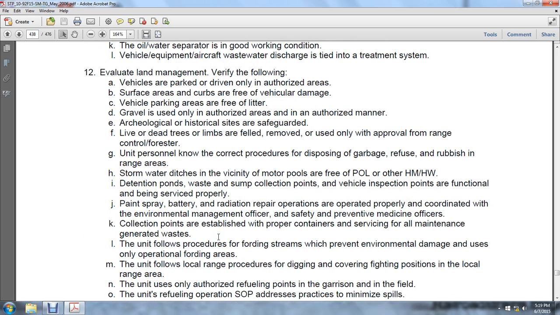Step 12, evaluate land management. Verify the following. Vehicles are parked and driven only in authorized areas. Surface areas and curbs are free of vehicular damage. Vehicle parking areas are free of litter. Gravel is used only in authorized areas and in an authorized manner. Archaeological and historical sites are safeguarded. Live and dead trees or limbs are felled and removed only with the approval of the forester. Unit personnel know the correct procedures for disposing of garbage, refuse, and rubbish in range areas.